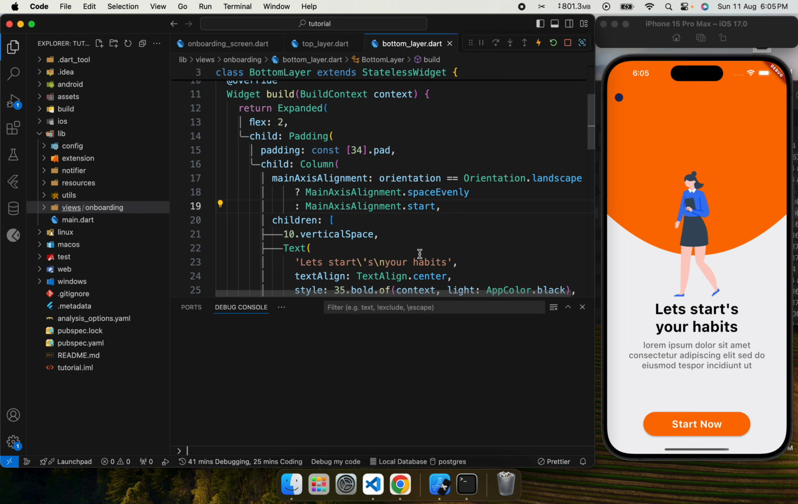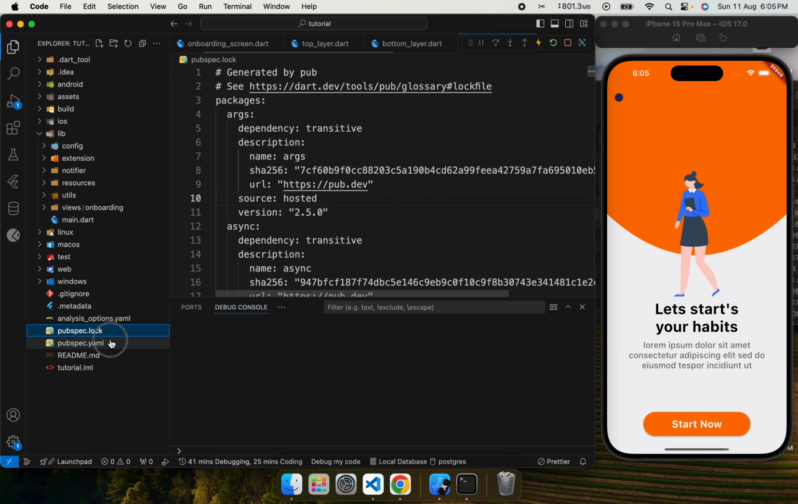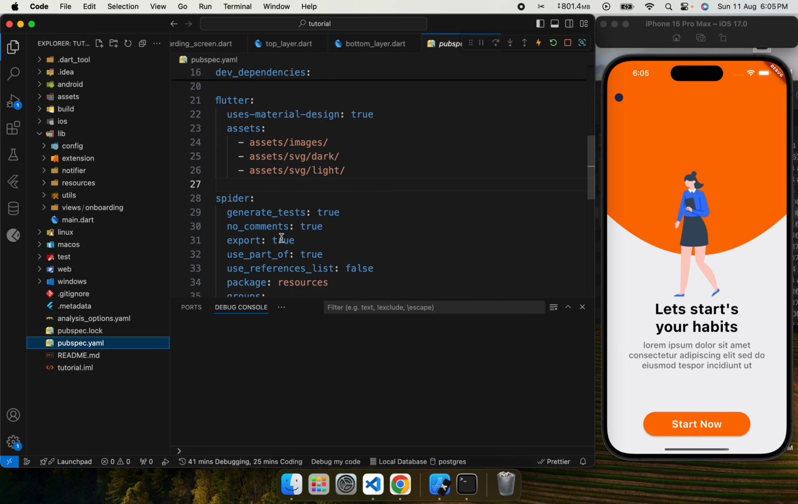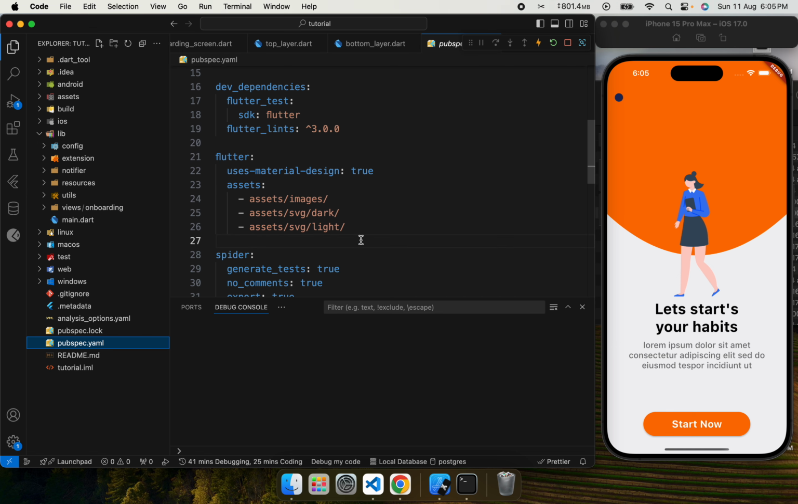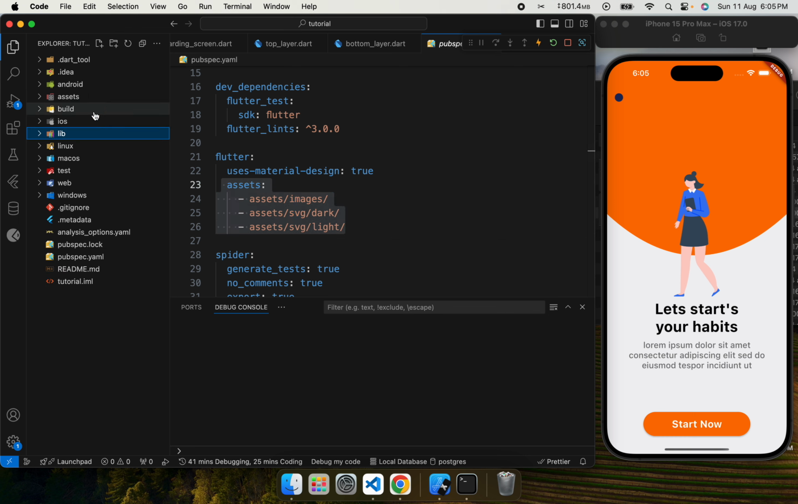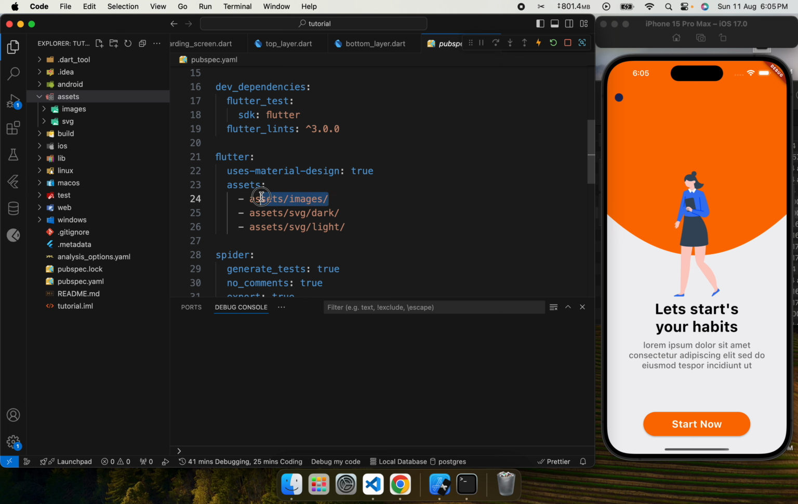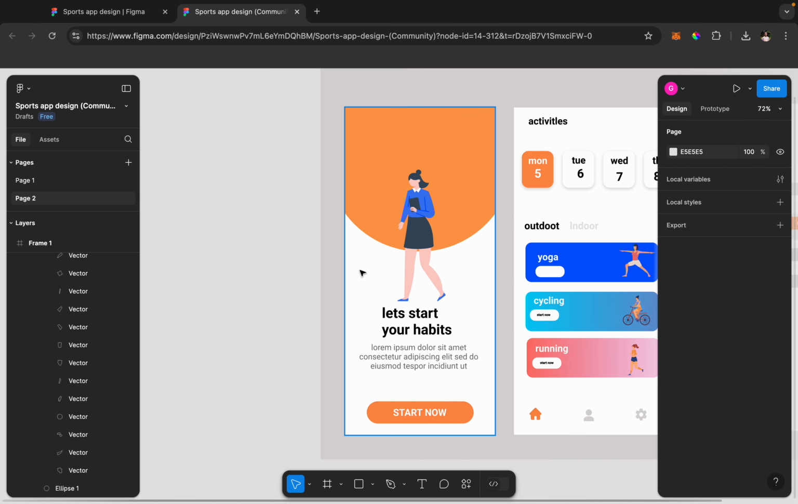So the first thing I did was to create a new Flutter project, an empty Flutter project. So you can see my pubspec. I added my assets. So the assets here are the images inside the SVG. There is a dark folder and there is a light folder.